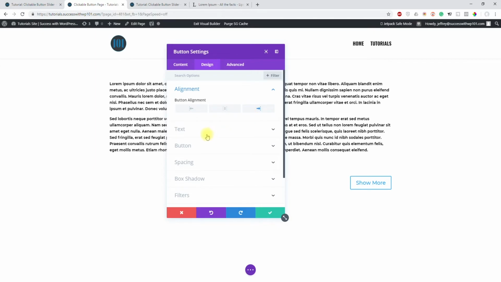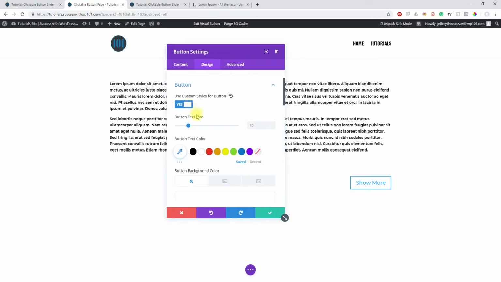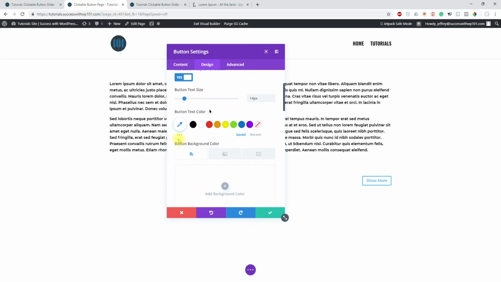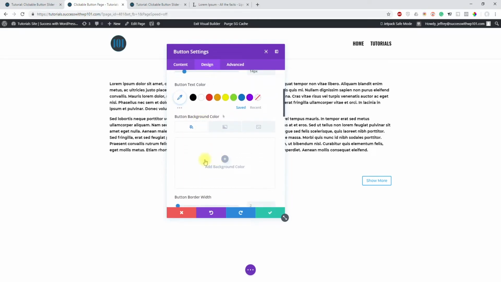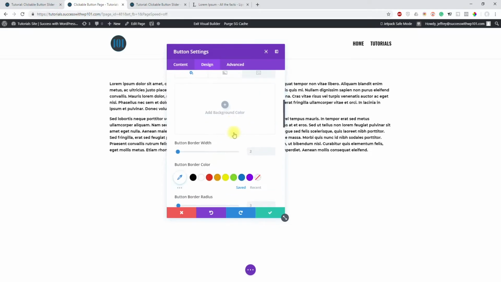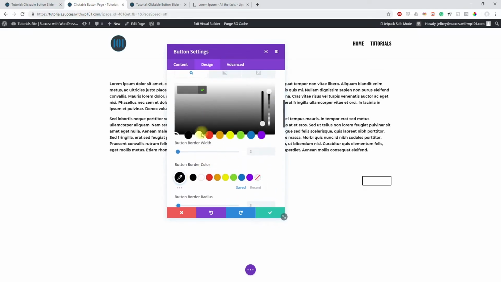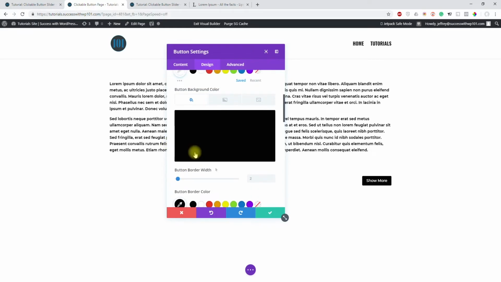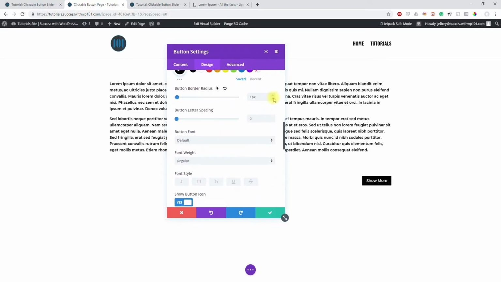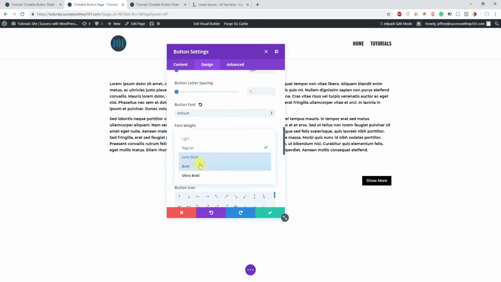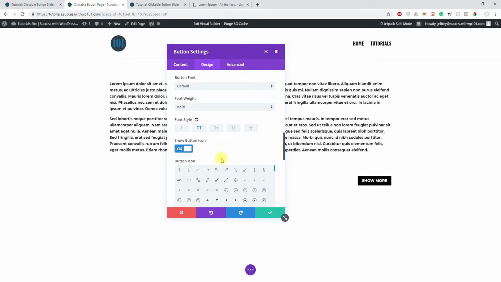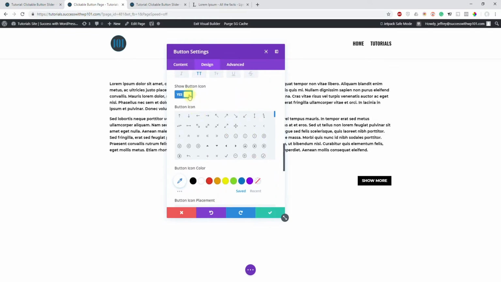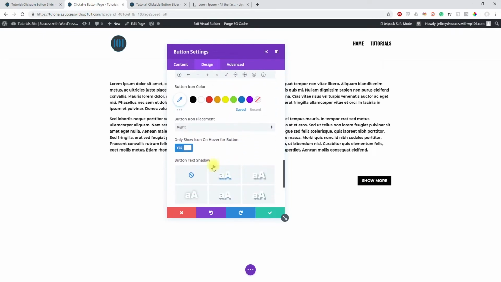So to the right, and then the button here, yes, custom styles for button, and then button text size, I want to keep it small. Button text color is okay, let's just do white, and then button border color, background color, black. All right, simple, any way you prefer. Show button icon, yes, but for me, I want to keep the button icon showing. I don't want it to be showing later. So here only show icon on hover. I'll keep no, so you can always see that.